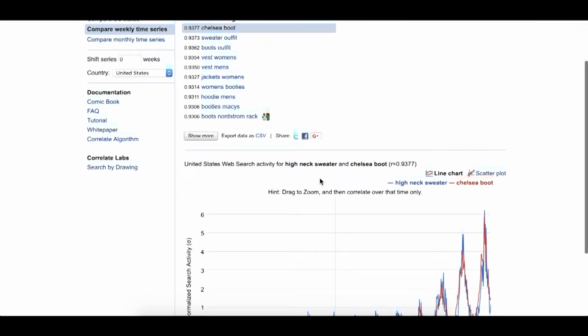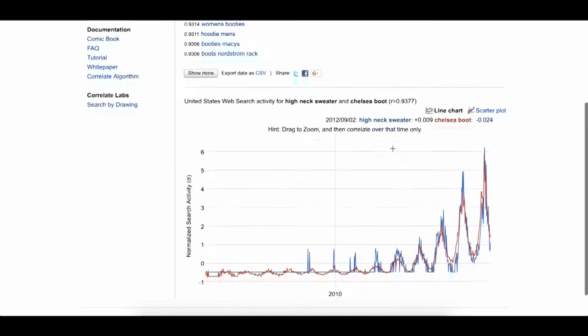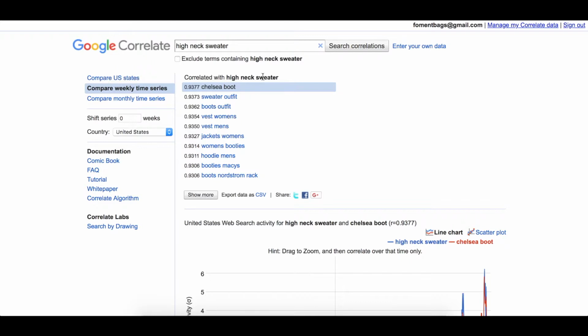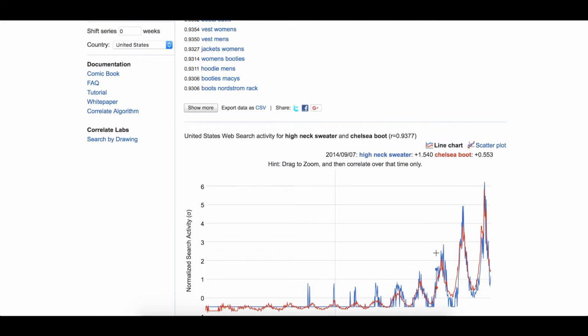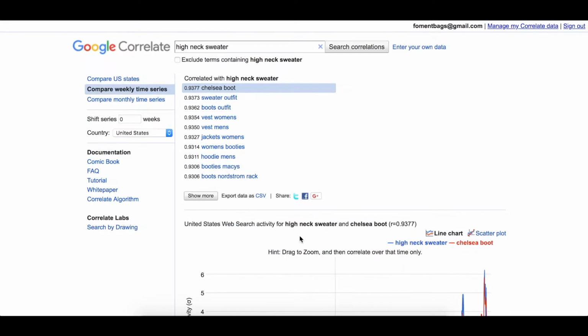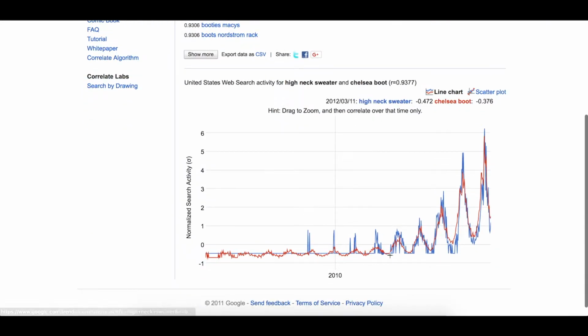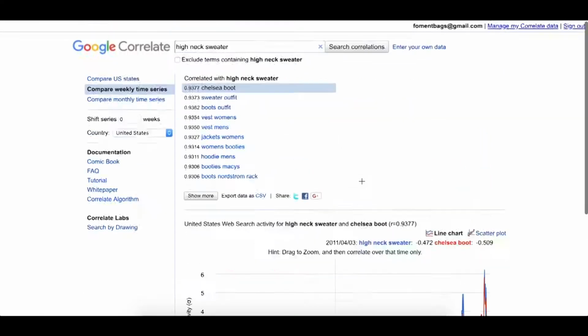All right, so the graph tells me, using high neck sweater and comparing it to Chelsea boots, what the correlation is between these two terms, and how much the search volume varies between these two terms over time. The higher the correlation, of course, the more the trends are very aligned with one another. So as the searches for high neck sweaters go up, there are more searches for Chelsea boots as well.